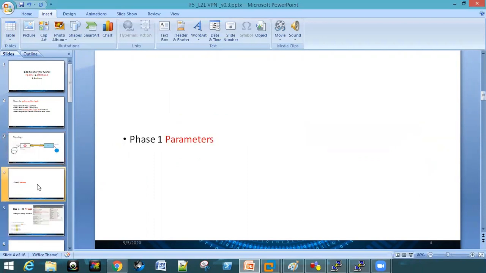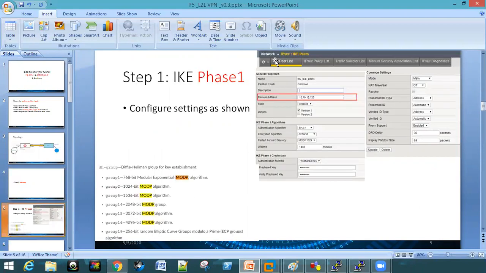First and foremost, we're going to configure our phase one parameters on F5 LTM. So we go to Network, IPsec and IKE peers. Over there, we define the peer address IP, that's the Cisco ASA IP address, 10.10.10.120. And followed by IKE phase one parameters, that is authentication algorithm, encryption, and the Diffie-Hellman perfect forward secrecy.